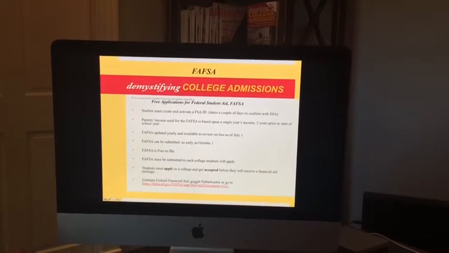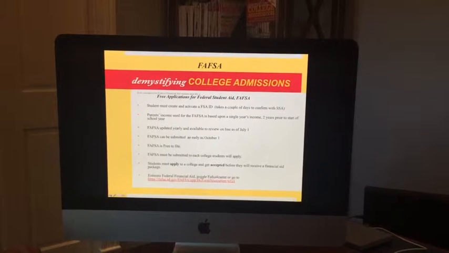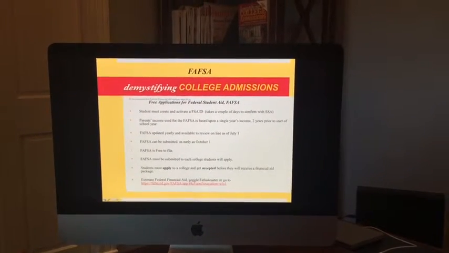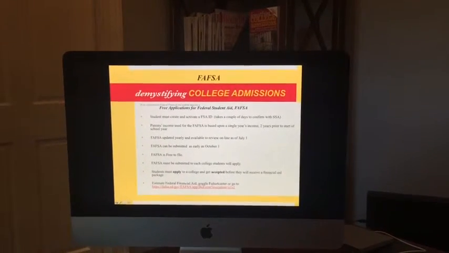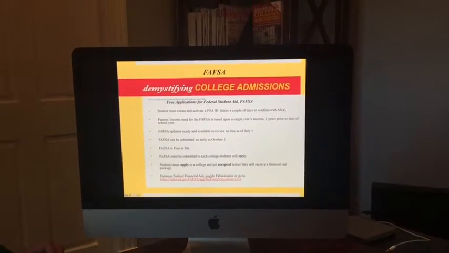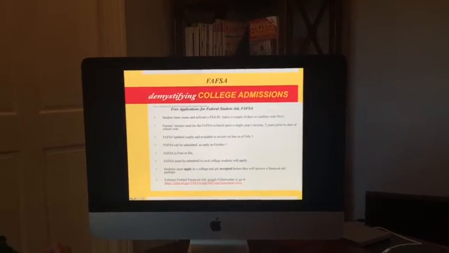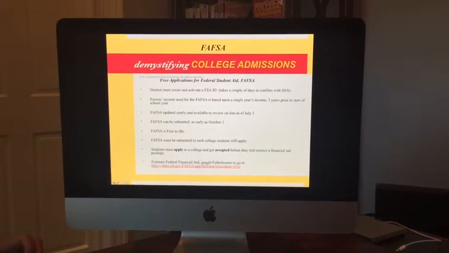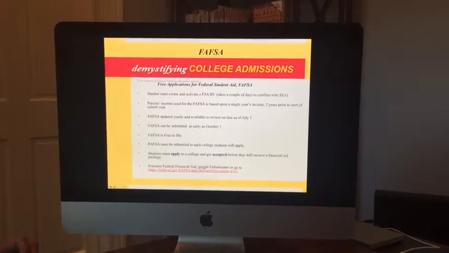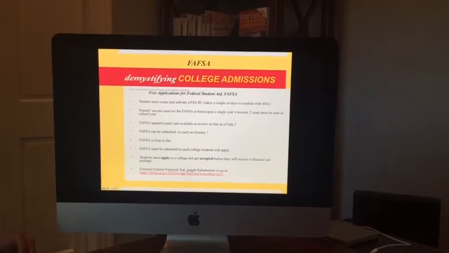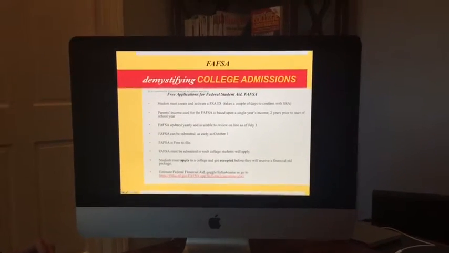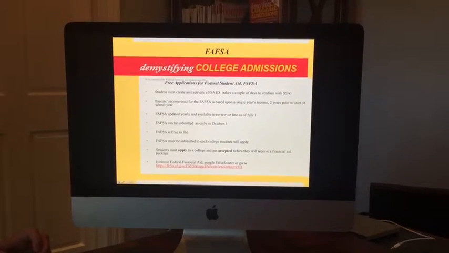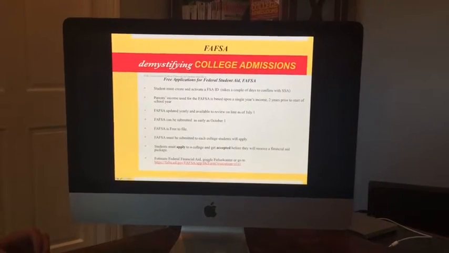It's important to note that a parent's income used for the FAFSA is based upon a single year, but it is 2 years prior to the school year. For example, if you have a senior in high school now who will be going to school in the fall of 2017, the parent income information that needs to be used is based on the year 2015. So it's 2 years prior to the start of the school year.